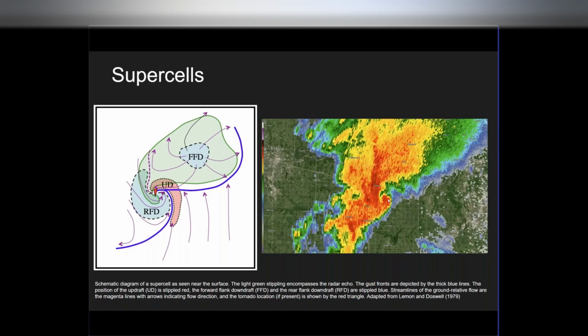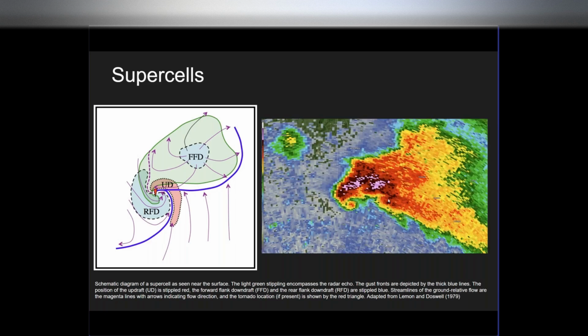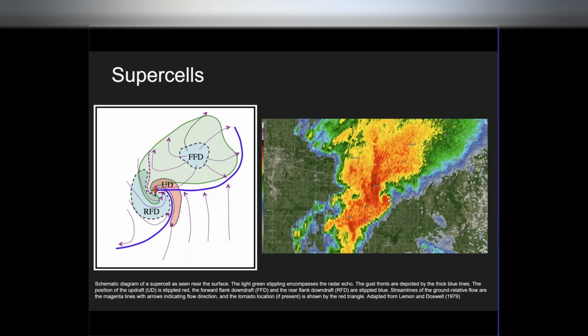This is also a supercell. The first one here is the Auric tornado from, I believe, 2014. And then this is the Linwood tornado from 2019. Also a supercell, high precipitation supercell. Your RFD is actually obscured by rain. A lot of moisture in the atmosphere, a lot of activity going on here. Still a supercell, still a hook echo, still your forward flank downdraft and your rear flank downdraft.